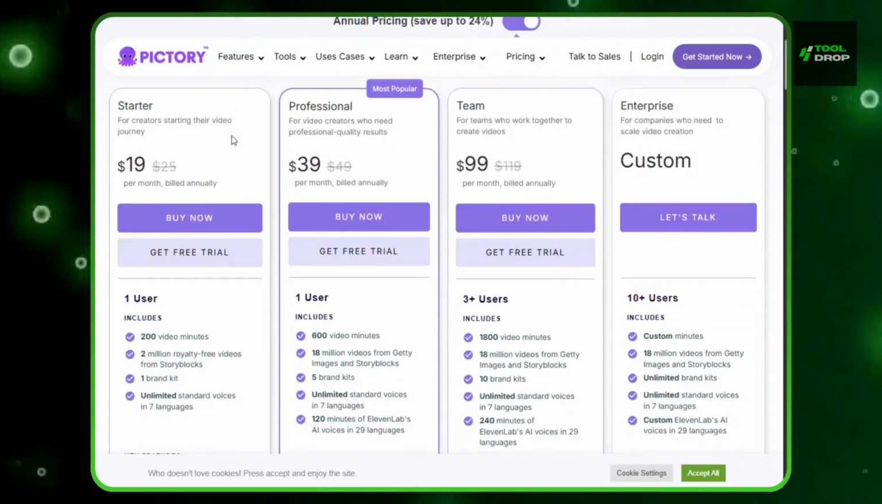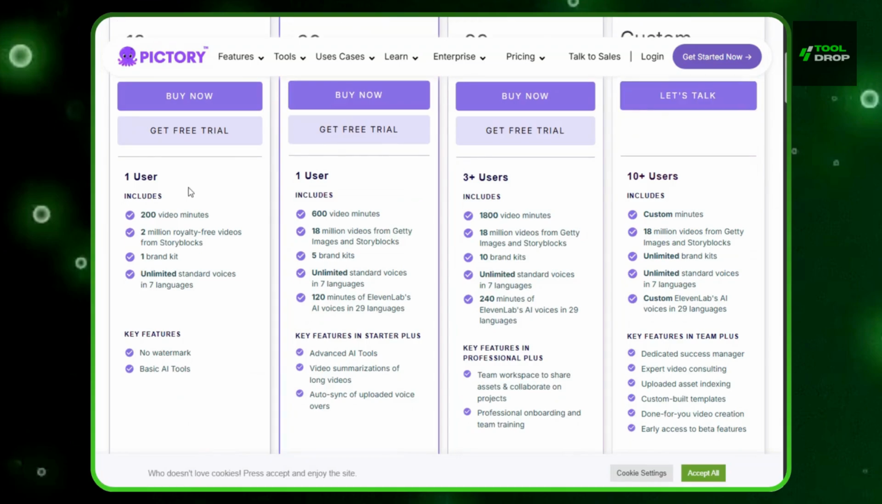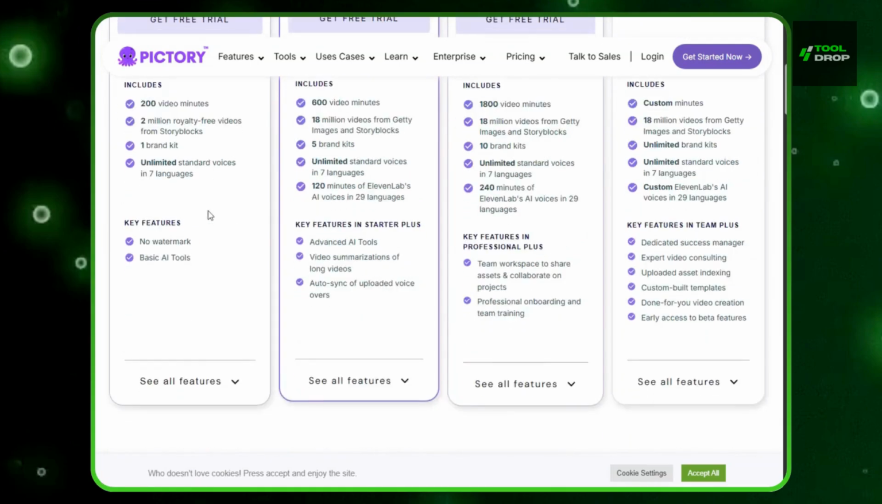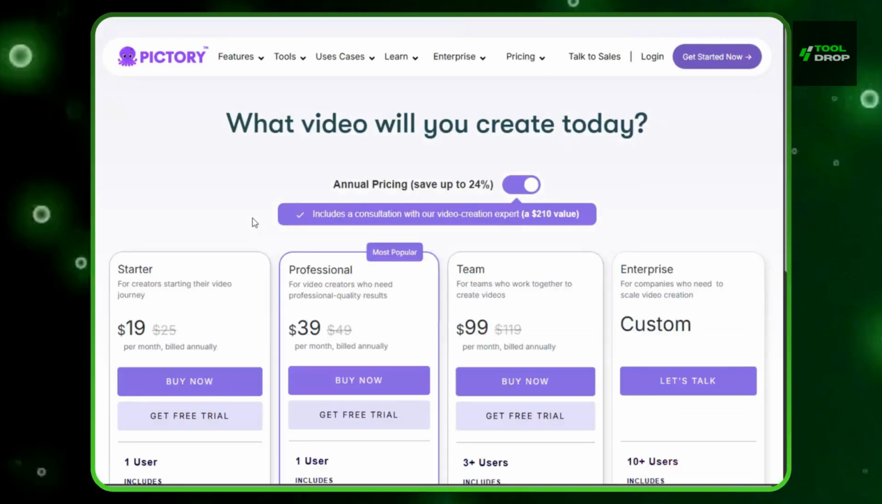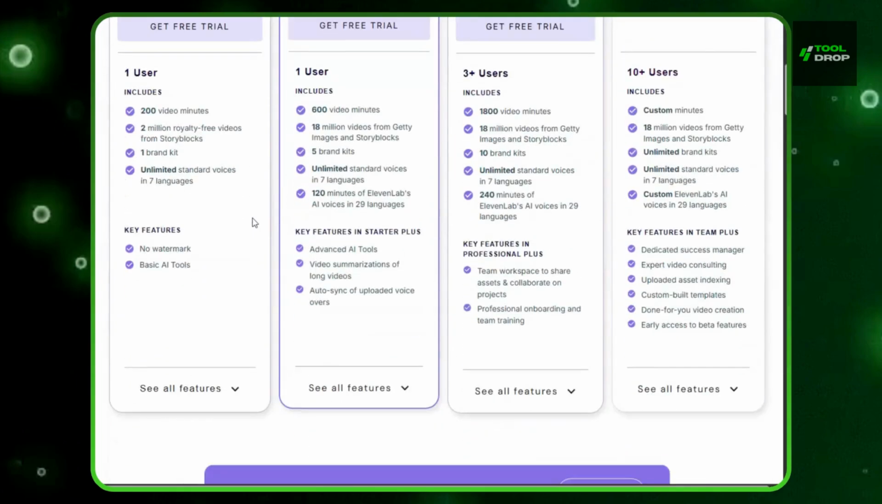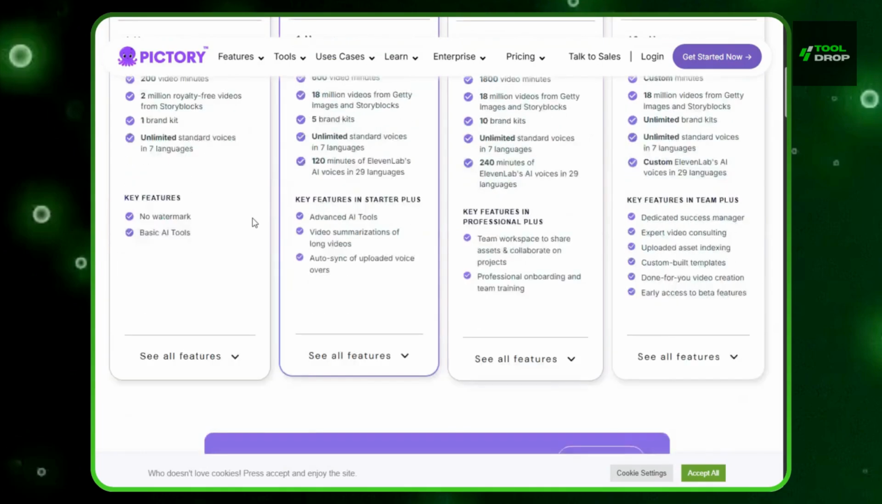Alright, quick look at the pricing before we finish. Pictory offers 4 main plans. The starter plan is $19 a month, perfect if you're just getting started. You get 200 video minutes and basic access to stock footage and voices. The professional plan is $39 a month. This one's stacked. 600 minutes, 5 brand kits, and access to 11 labs AI voices in 29 languages.